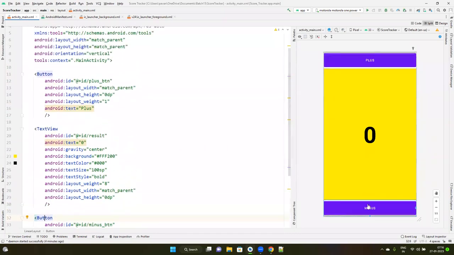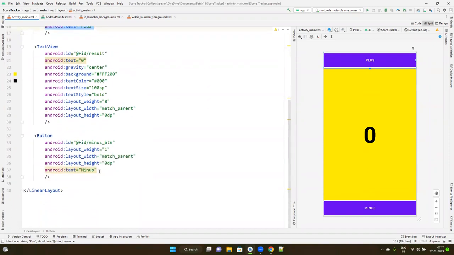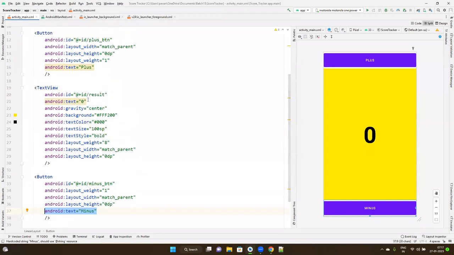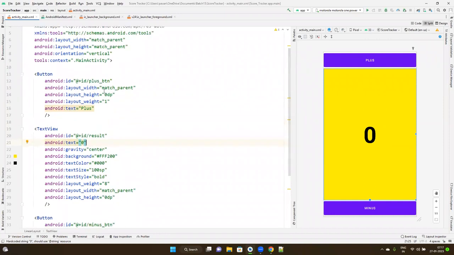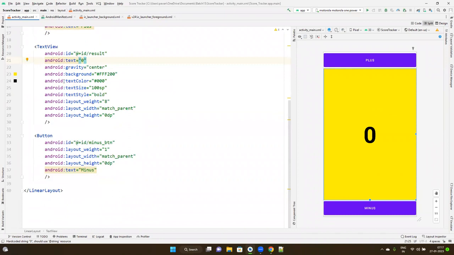After that, what I did was I displayed some values on top of these views. On the first button, I displayed plus as the value. On the second button, I displayed minus as the value. In the text view, I have displayed 0 as the value. After that, on the text view, I used colors. Okay. Background color I've given, text color I've given, size I've given, style I've given, and then it became like this.